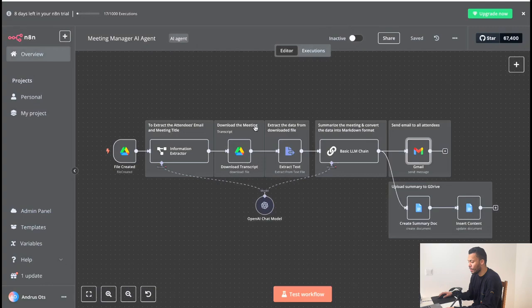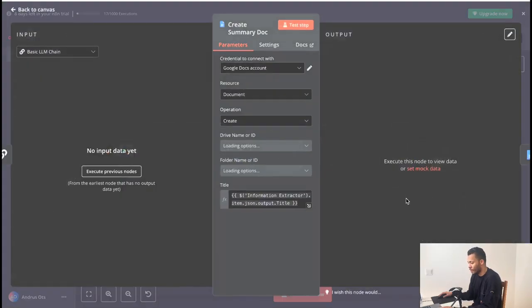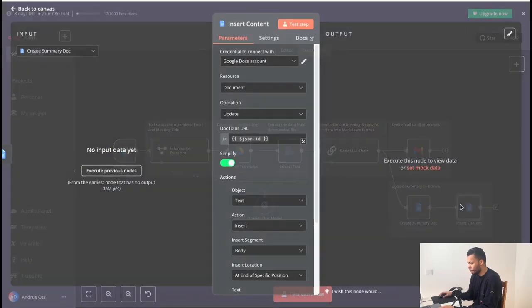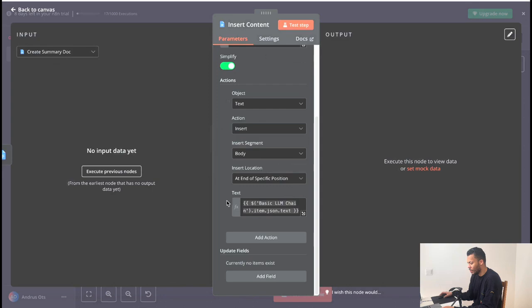Okay. And finally, we save the summary as a Google Doc. So this creates a searchable knowledge repository, and we use two Google Doc nodes to do that. First, to create the document with the proper title, and second, to insert the summary content. Let me show you how that looks. Okay, this is just a Google Doc node to create that document. And this one is to insert the content.